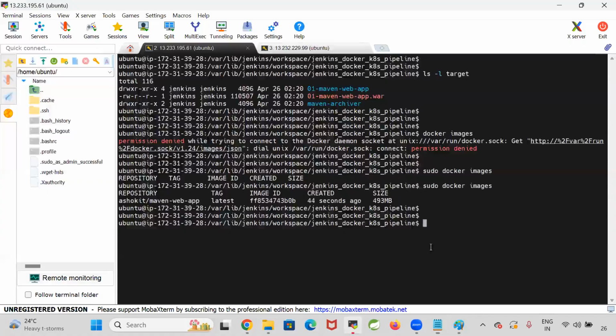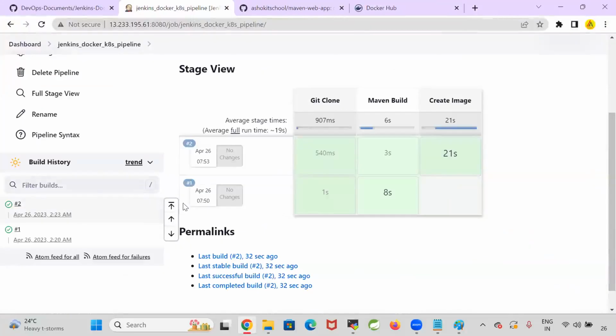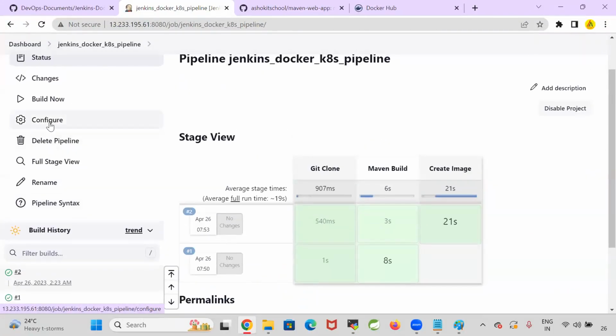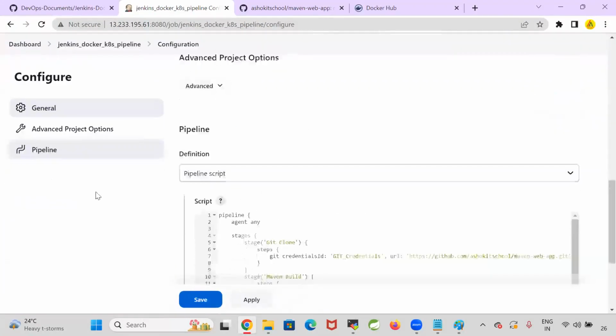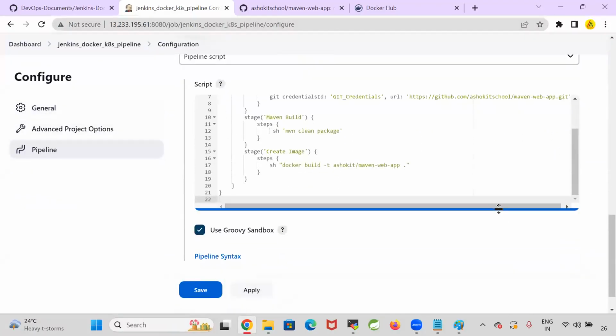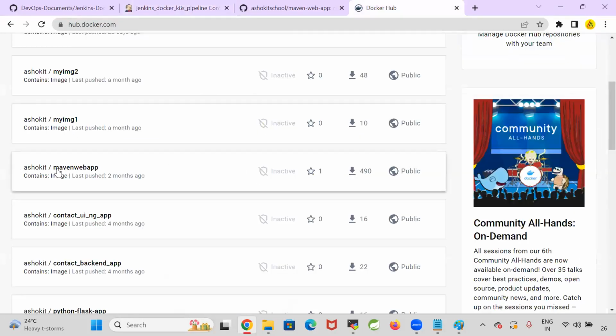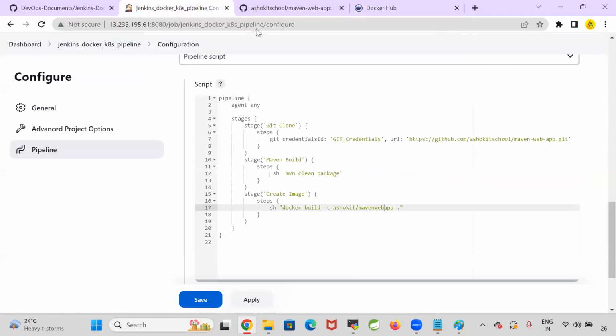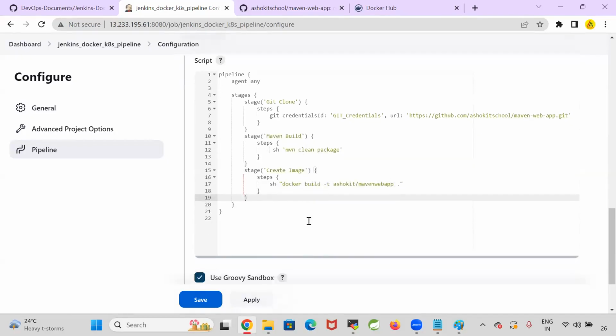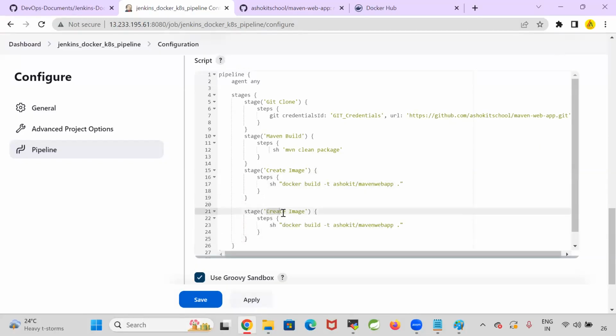Okay, now let's go here and go to build, configure, pipeline. In this pipeline, for the Docker image, let me give the image name as Ashok IT Maven web app. What is the image name available here? Maven web app. Okay, Ashok IT Maven web app, space dot, I have given. Now I need to push this image to Docker Hub. Okay, how to push the image to Docker Hub? Push image.